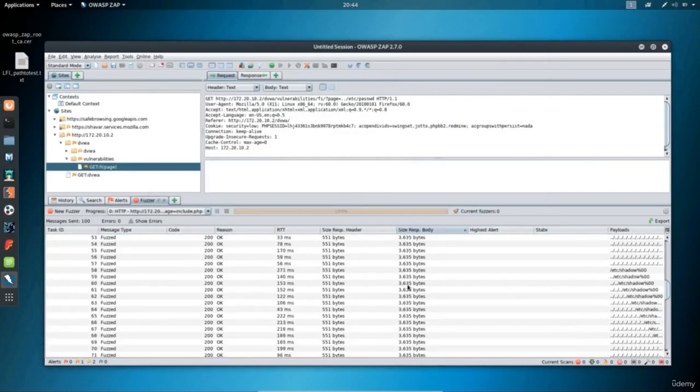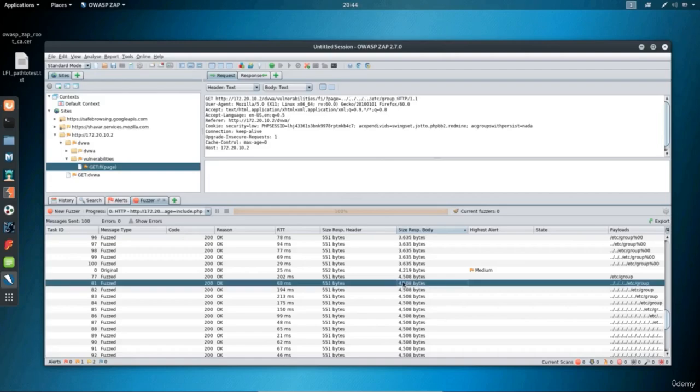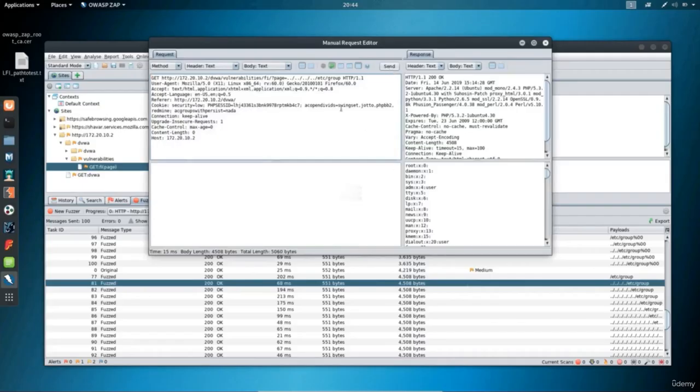Let us look at another request, that is 4508 bytes. Let me select this one, and I will again open it in the resend request editor and click on Send. So you can see the LFI payload is successfully getting executed. You can see it inside the response.